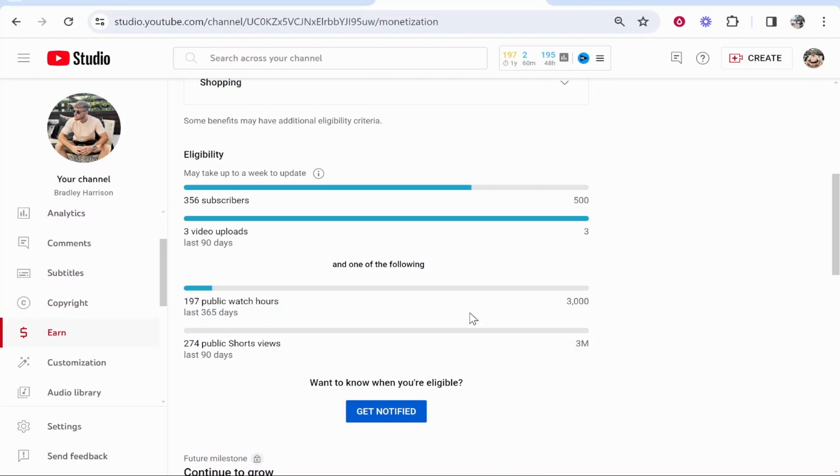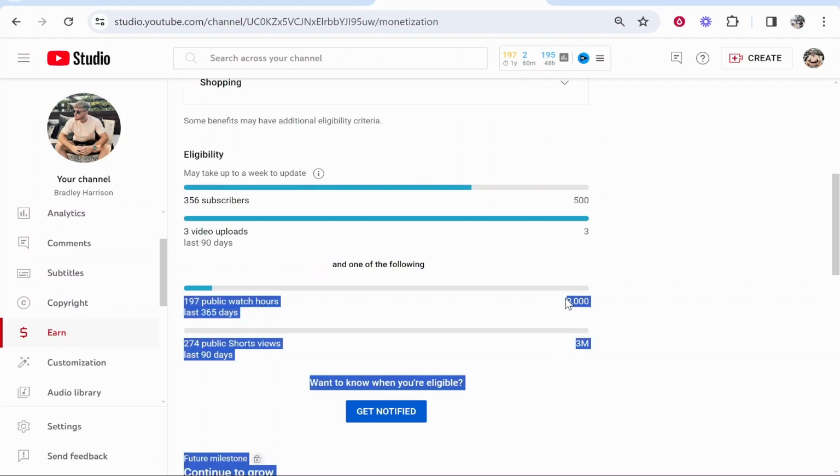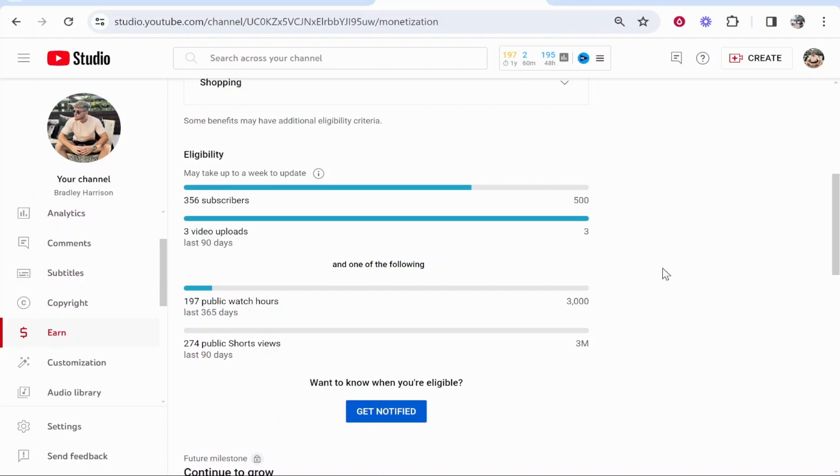But don't worry, the amount of money that you'll make from 0 to 3,000 hours watched really isn't a lot anyway, so you just need to focus on making good videos, and you'll hit that and be able to monetize your channel eventually. If you want to get notified when you do hit that, click this button and they'll send you an email.